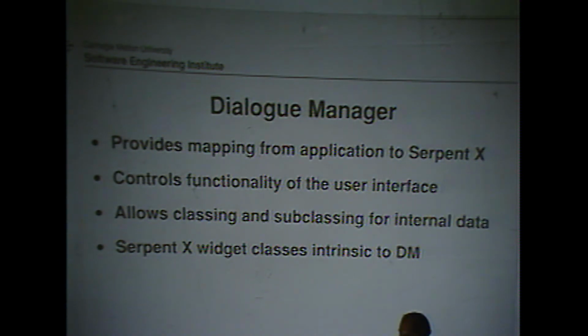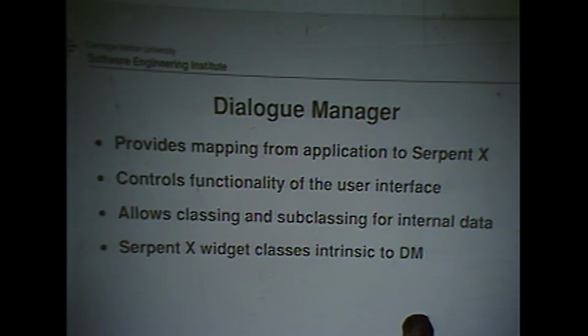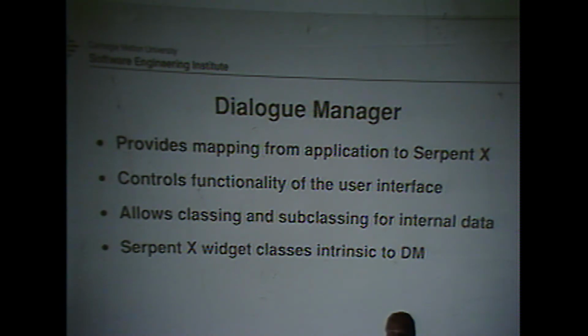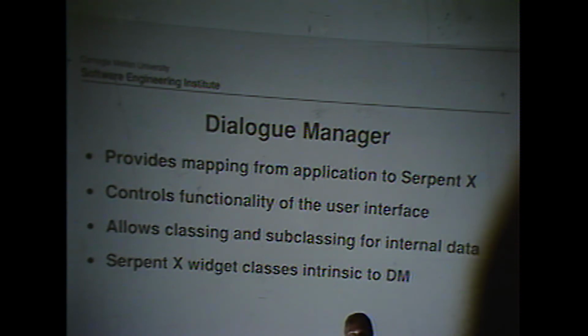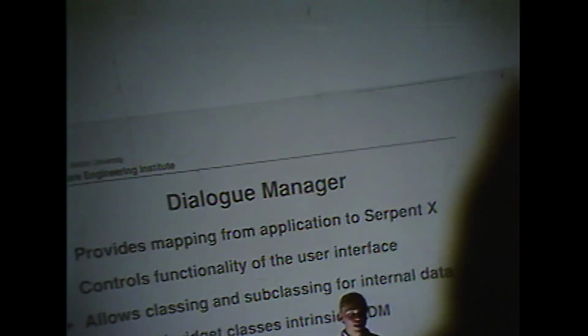It controls the functionality of the interface, what happens when I do a drag, what happens when I do all these other operations. And it also allows for the classing and subclassing of its own internal data. So you can kind of generate new widgets inside the dialog manager so long as you can translate them into the shared data records that are on the other side. And the widgets that we're going to create for SerpentX will all seem like they're intrinsic to the dialog manager. So the dialog writer doesn't have to be greatly interested in what shared data records look like. We're hoping to hide a lot of that from him.